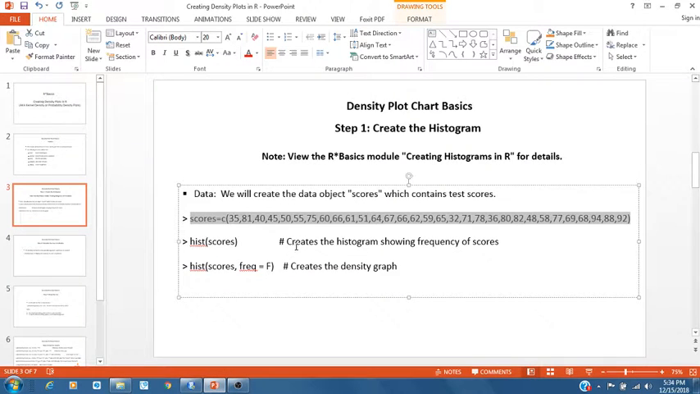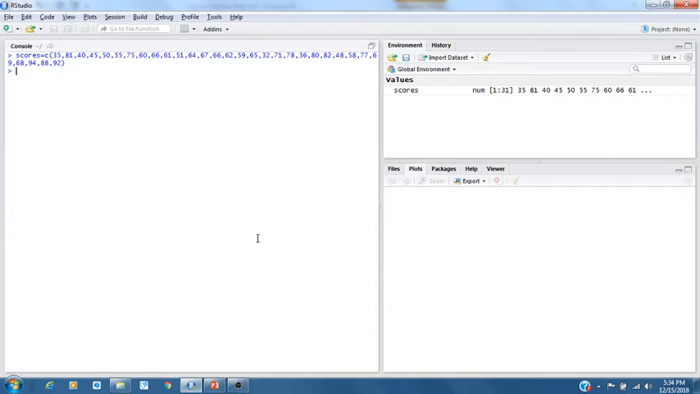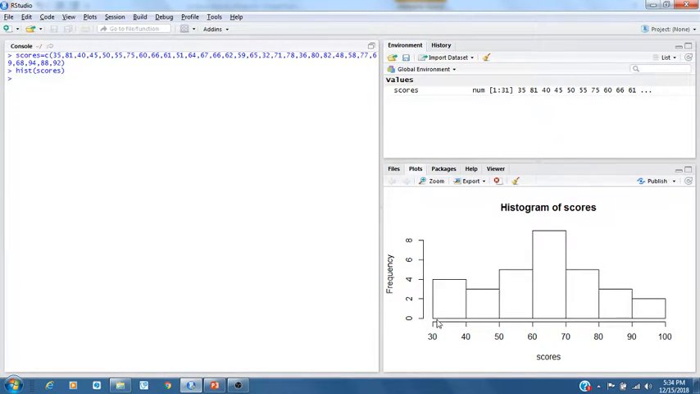Now next we're going to go ahead and create the histogram showing the frequency of scores. Now to do this, we'll just take the statement here. We'll use the hist function, and we're using scores as the input. And there you have your histogram. There's much here that we're going to change, so I'm not going to spend much time talking to it, but do notice that it does show the frequency.